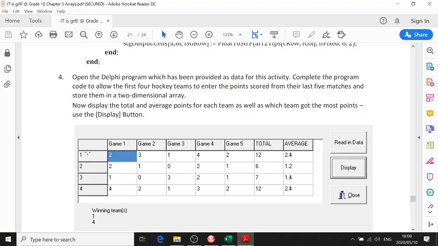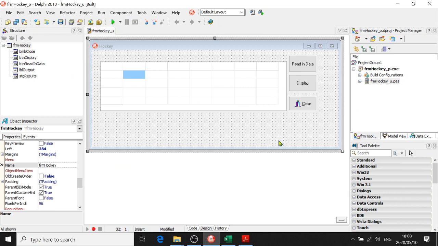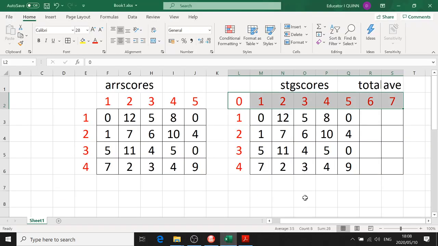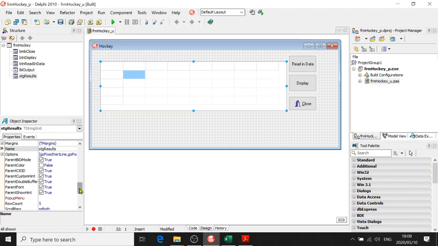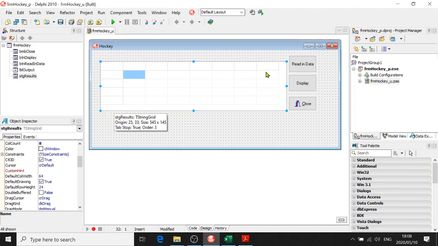See, first thing we're going to do before we put in any data, we'll go and put in our headings in our string grid. The data is going to go into the array and then go and get displayed on the string grid. So let's first put our headings into our string grid. Let's go and check at our string grid. There it is. It's got row count of 5 and col count of 8. Just like I said, the fixed rows and the fixed columns are going to be the headings. So let's go do that.